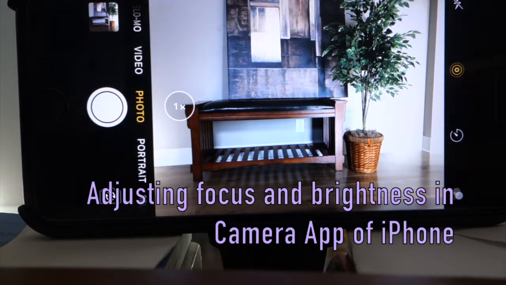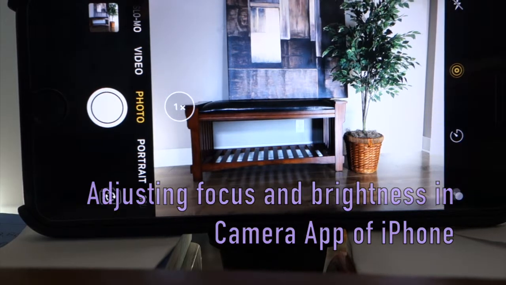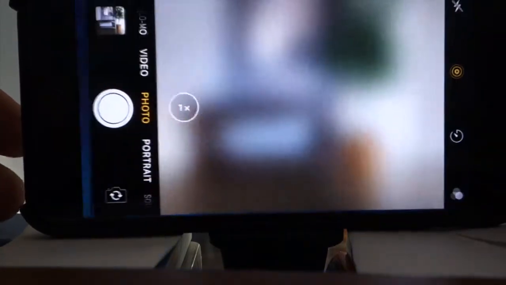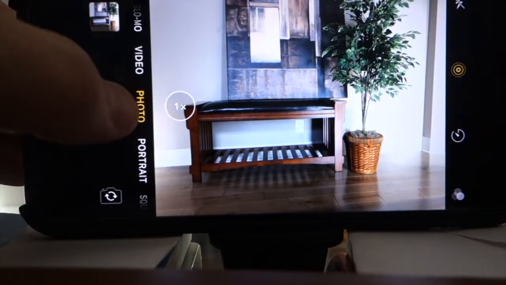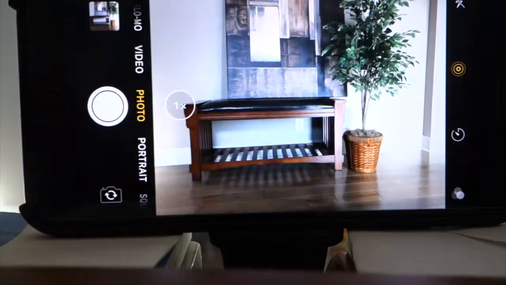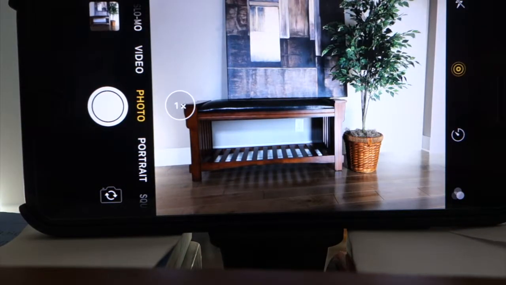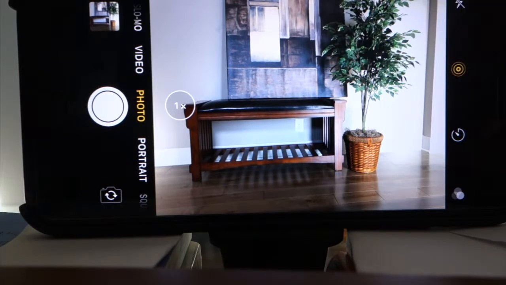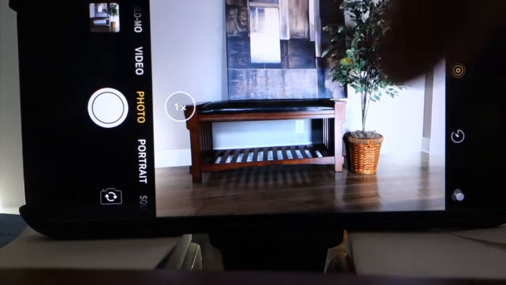Okay, this is how to adjust brightness in your photo. If you go to your camera app and then you go to your photo mode, we'll just go to photo. To adjust the brightness, one easy way to do it is to touch the screen where your subject is.